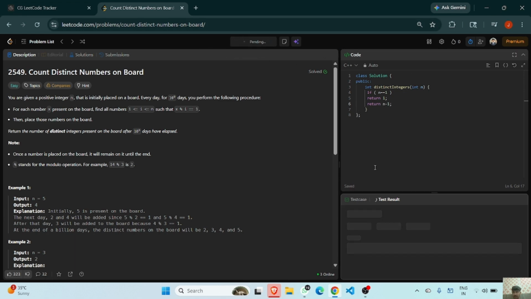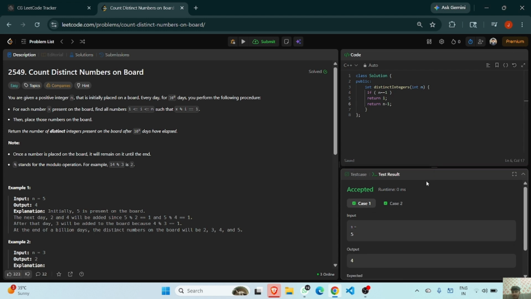And this is the code. This much code handles all these cases. We first check if n equals 1, because when only 1 is present, no new number can be generated. So return 1, otherwise n minus 1, because all the numbers from 1 to n minus 1 can appear on the board.